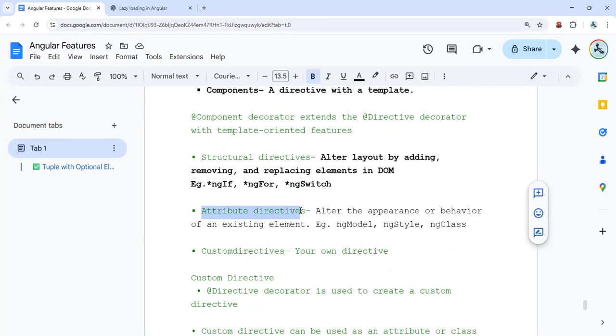After that we have the attribute directive. The attribute directive also lets you change the style or class, and change the behavior of the current element. Means it will show red, it will show hide, it will show bold, or you can add something on to style or class through the attribute directive.